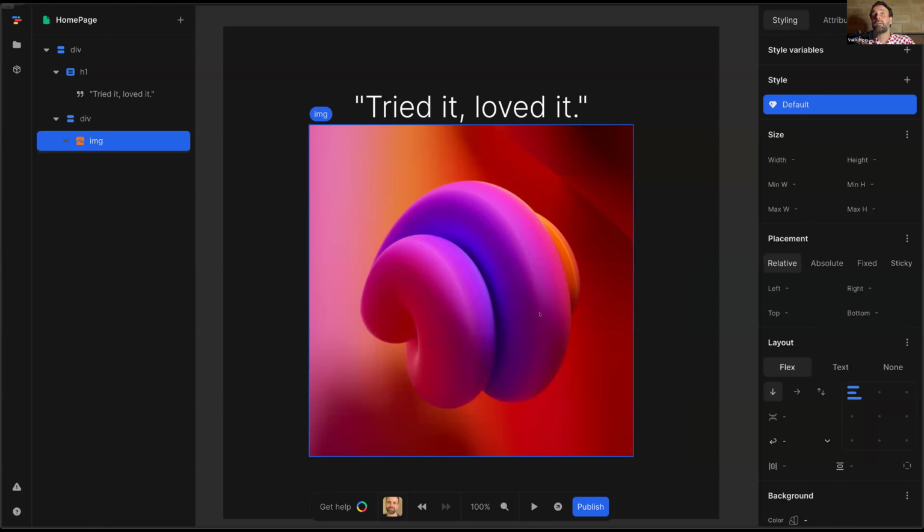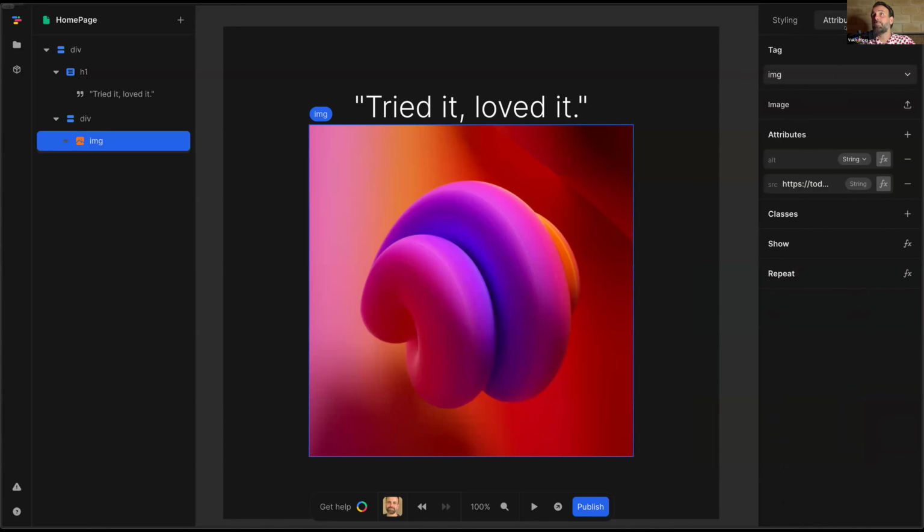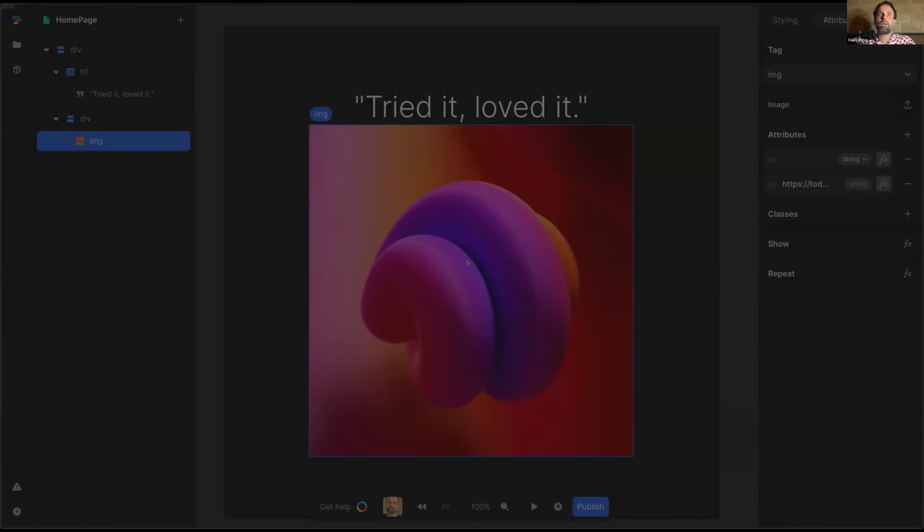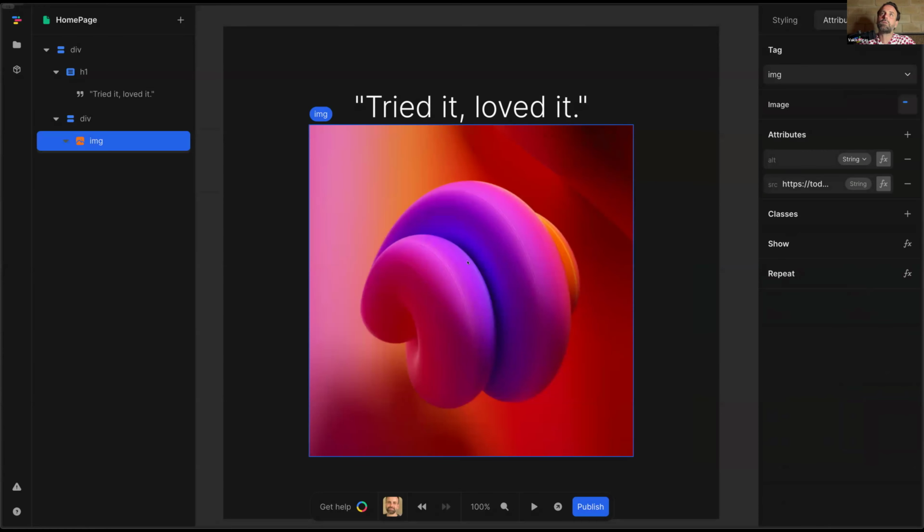But this image here is a standard image. We want to make sure that we change it a little bit. I'm going to minimize my head here. And then click attributes. And then in attributes, you can upload an image. What I'm going to do is find the TechCrunch logo. And I want the WebP version because it loads a lot faster.